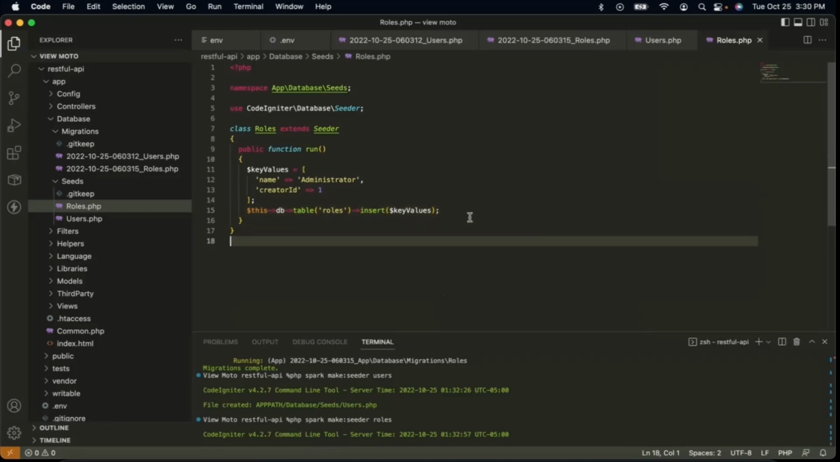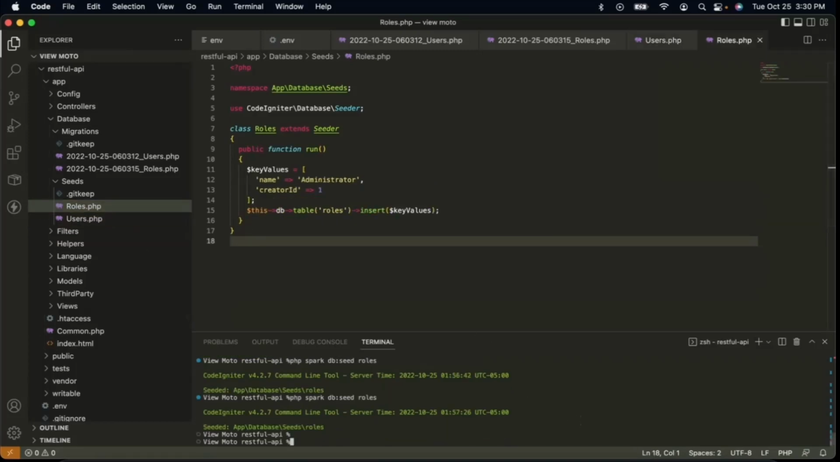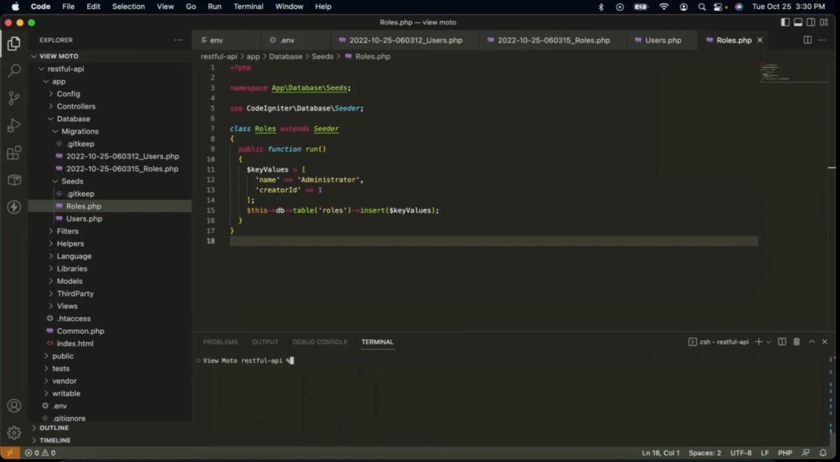Now we have already set up the seeder of users and rules. Now let's run it. Let's type here clear, and then php spark db seed users. So it says here that it's seeded.